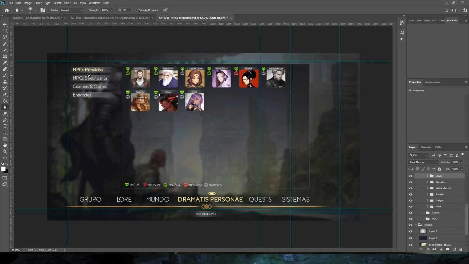Same goes for the primary NPC. So see here that I have this part selected as a menu selected, and also have the primary NPC's text highlighted here to indicate that they are on this tab here.